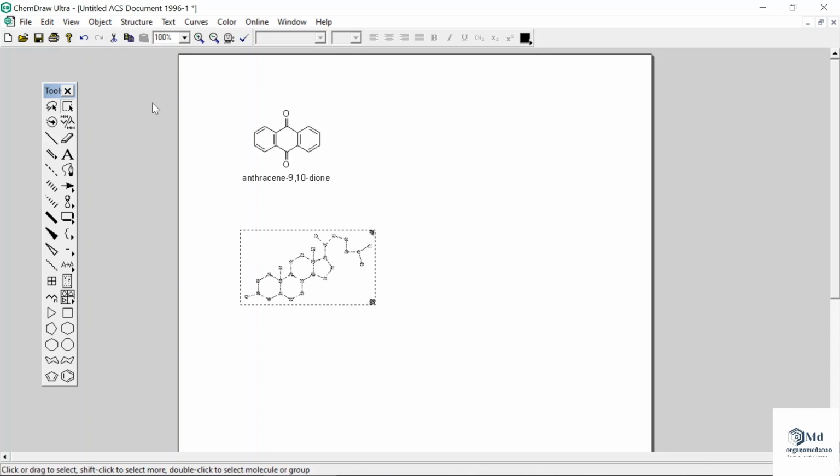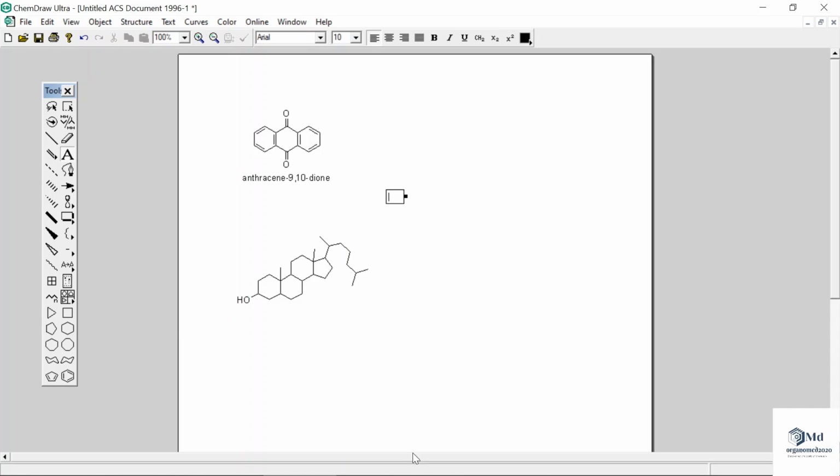I'm going to select it and clean up the structure. What cleanup structure does is it cleans your structure, clarifies it, and makes your bonds perfect. Oh sorry, it's incomplete. Now I need to place a text at the bottom, and here is the OH group. Now the structure of cholesterol is completed.